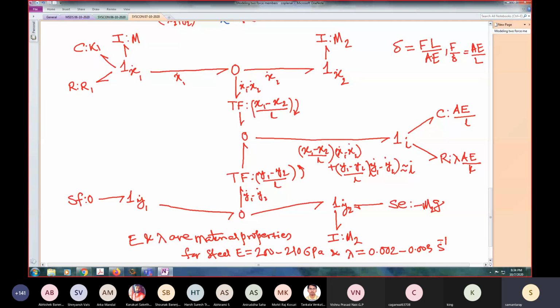So this is the material property. You have different material properties for different materials. So whatever material you choose, aluminum, copper, or whatever, you will get these values. So this is a very simple model.